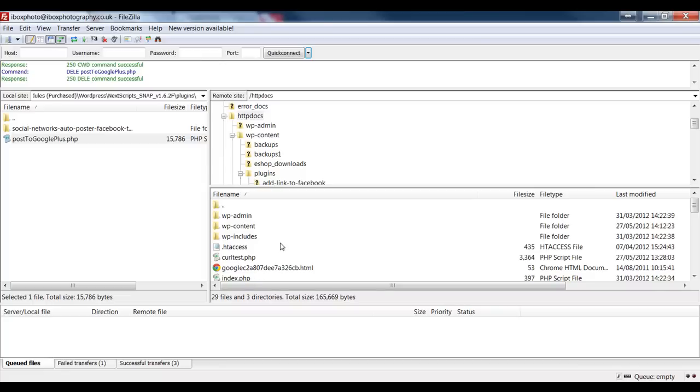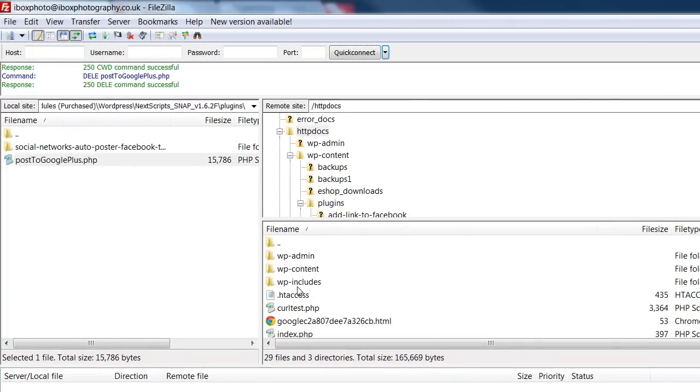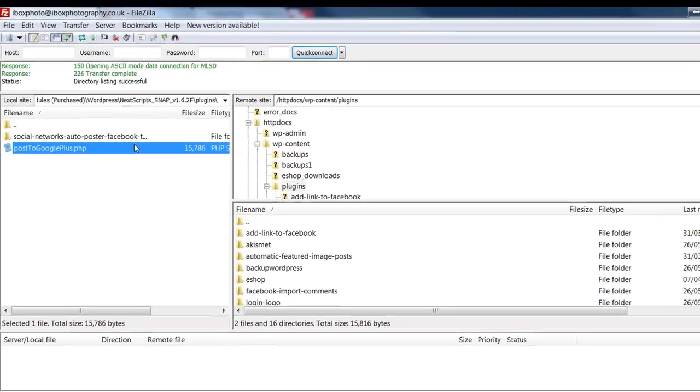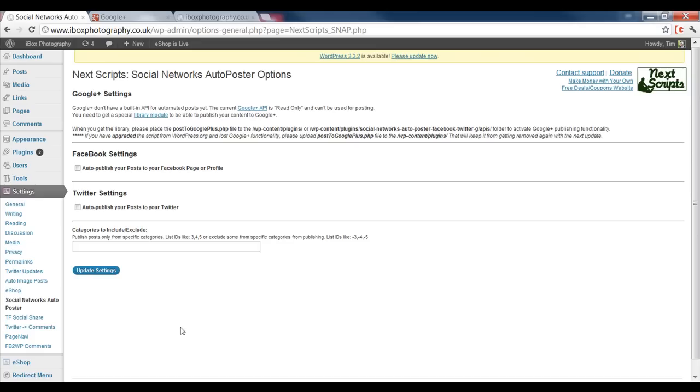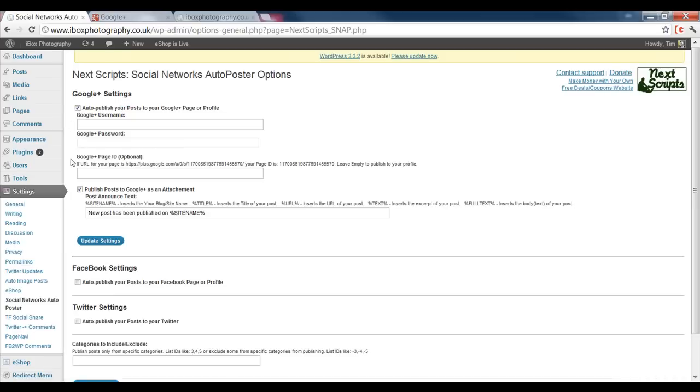So use any particular FTP software that you're familiar with, and I've just come into our website and go to WP Content and Plugins, and then you upload this file, which we'd like to thank NetScript for providing to us to review. And if we upload this, and then if I come back to the website and just do a refresh, then you'll see there that we can now auto post to Google+.